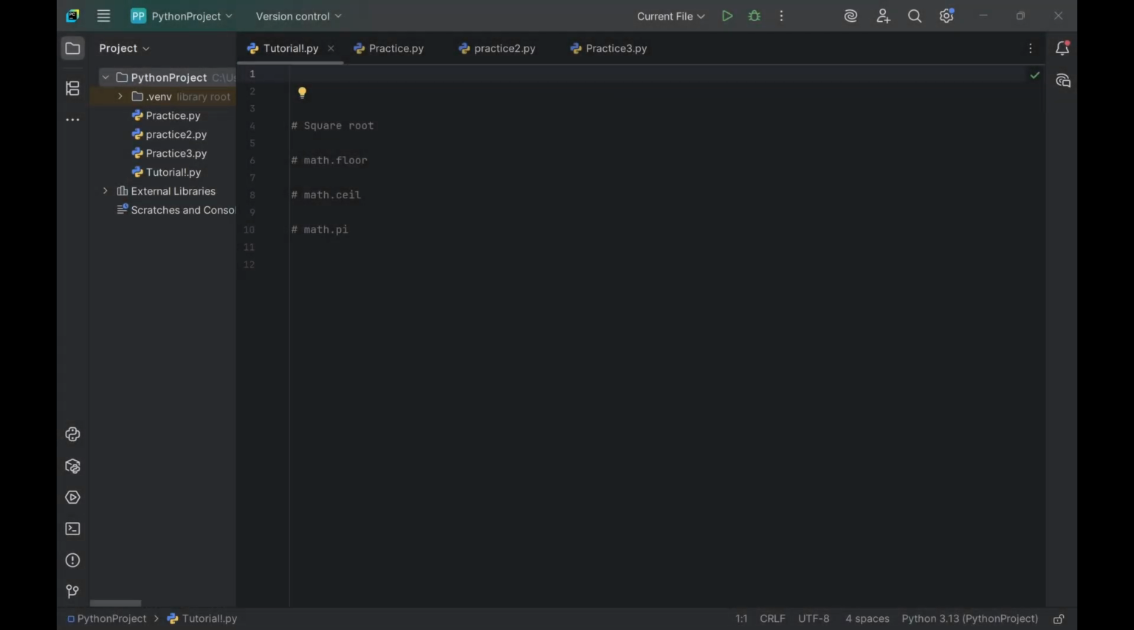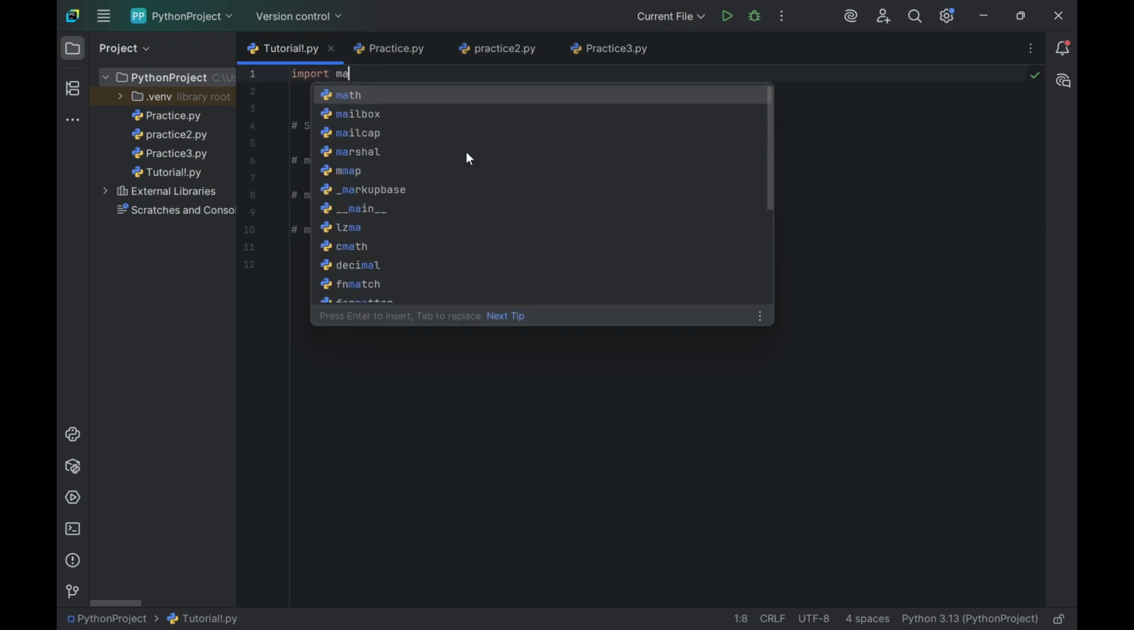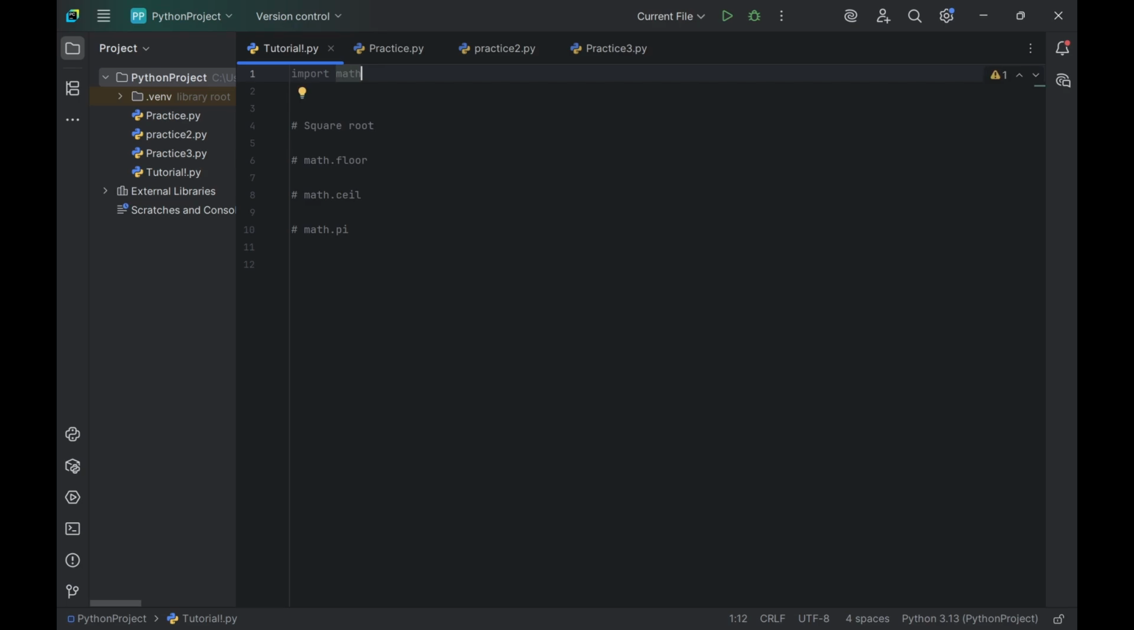The math module gives you access to a bunch of different math functions, like square roots. Let's take examples on the math module. First, how do we access the math module? You just have to type import math. This gives you access to a bunch of math functions. We're going to go through square roots, math.floor, math.ceil, and math.pi.